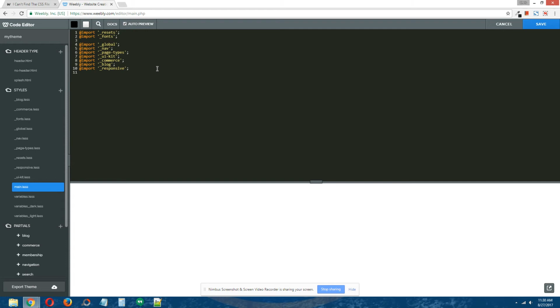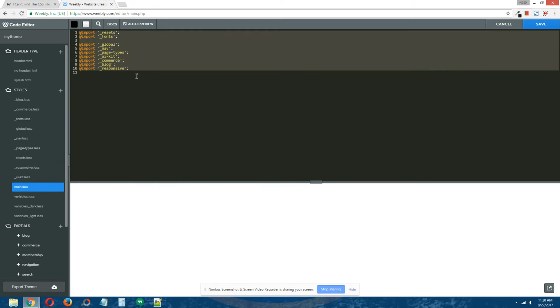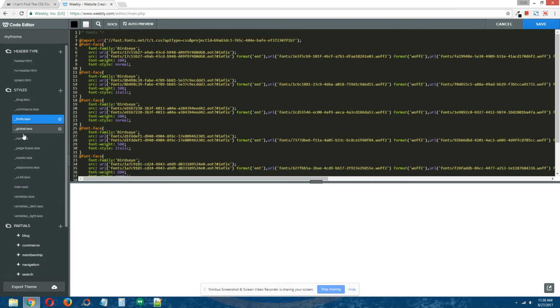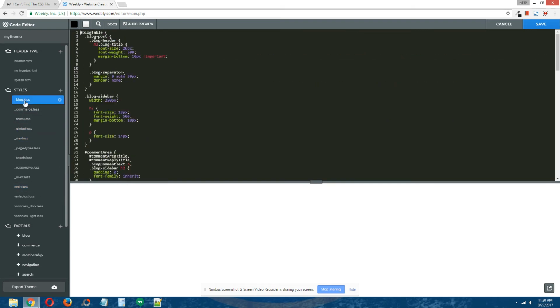When a browser reads your theme's coding, Weebly has it set up so that the browser is going to read the CSS codes in the main.less file first. And if there are no CSS codes here, it's saying, hey, check out these files at the top. So it directs them from main.less to _blog, _response, _commerce, these additional CSS files. And the browser reads them, and your styling is displayed correctly.